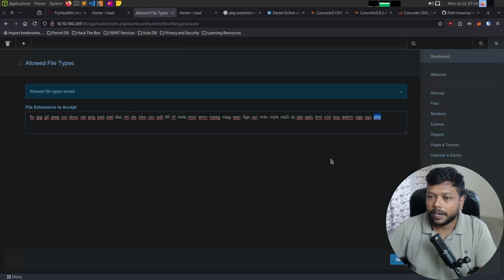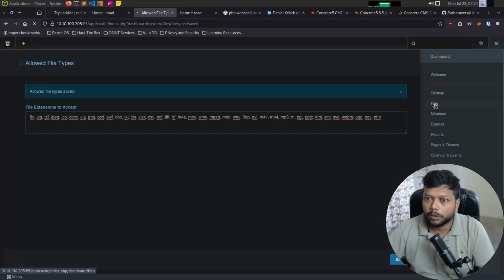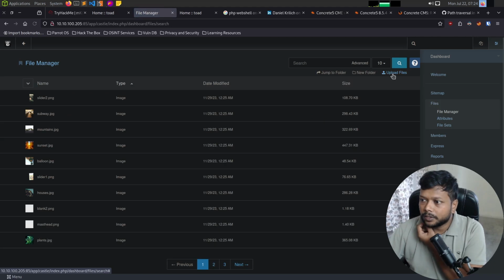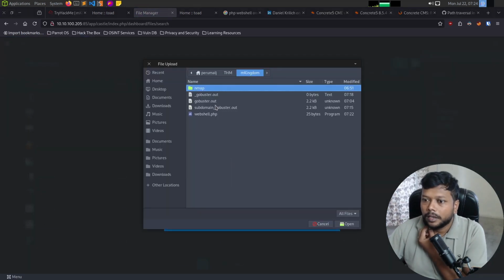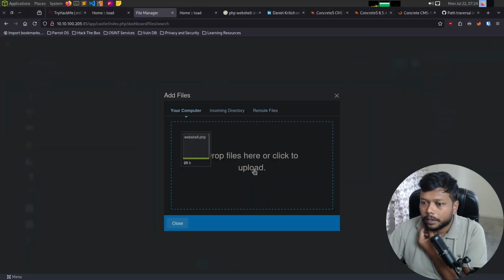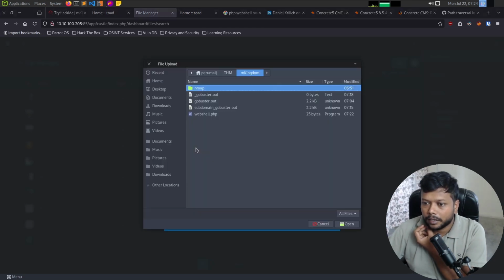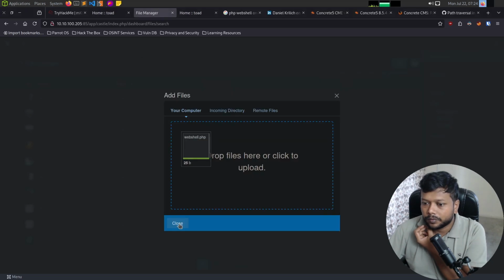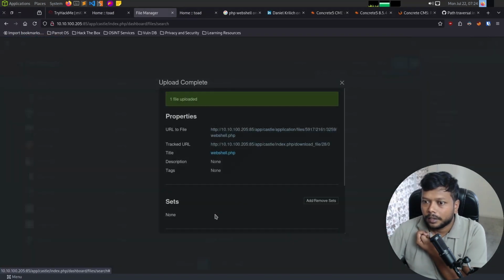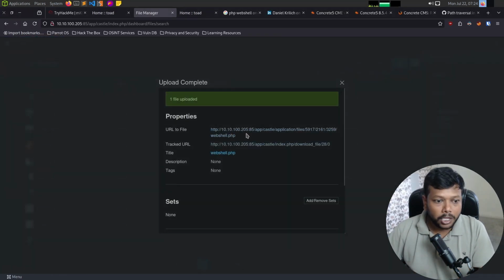PHP. Fine. I think I'll try to upload the file now. Files, uploading the file, and now it will accept my file. Yeah, it's accepted the file. Looks fine, right? And it is also giving me the URL where it got uploaded. This is a good thing.